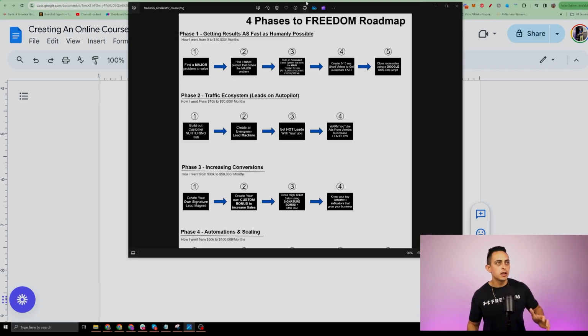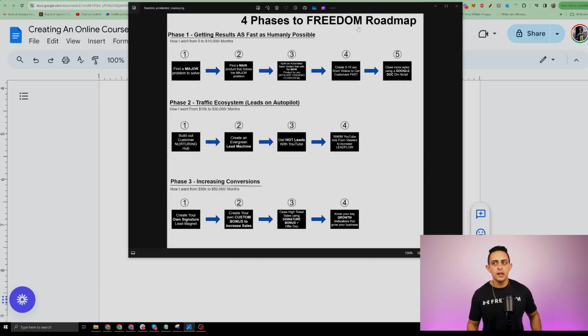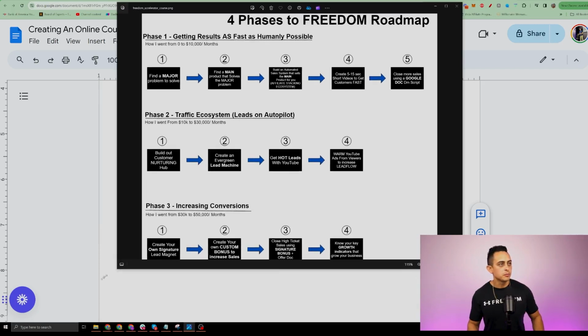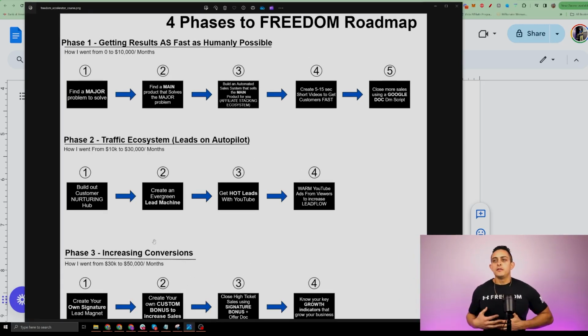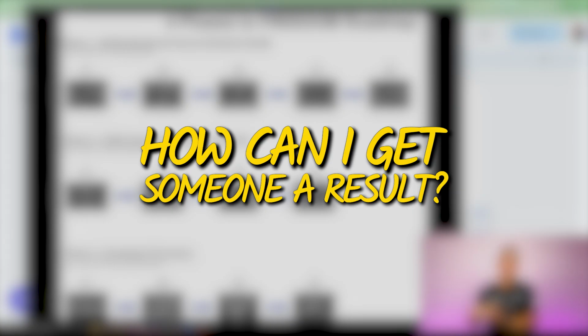Now, you'll notice I didn't break this down into modules or videos at all, okay? What I'm doing here is I'm breaking this down, let me make this bigger, into phases, right? So obviously my main core result to help my clients is to help them quit their 9-to-5 job, okay? Now you'll notice here, I never mention affiliate marketing, anything like that. I'm trying to break down how I can get someone a result, okay?